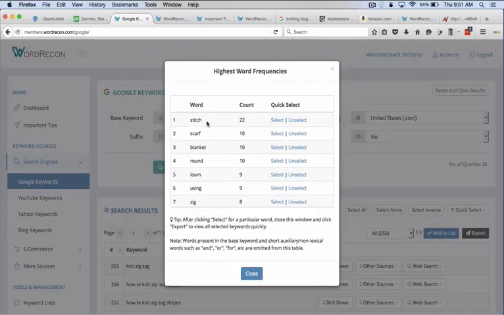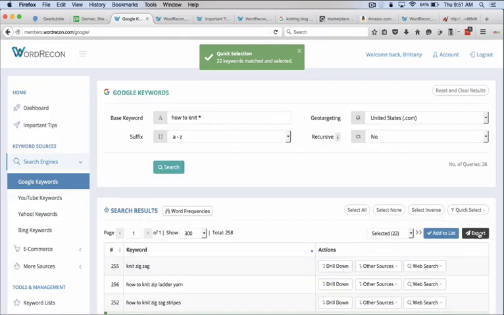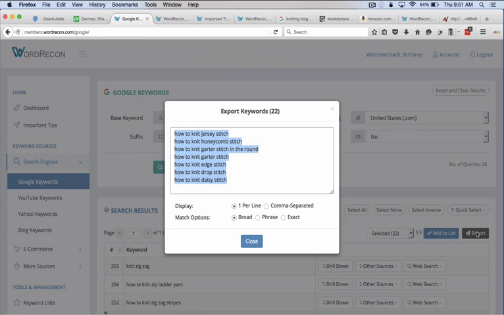So how to stitch, that's the biggest by far phrase that came up. So I'm going to hit select, hit close, and then I'm going to go to this export button again, which is basically showing you the phrases in plain text, and you can copy that and bring it to an Excel spreadsheet or whatever it is. If you're running Google AdWords, you can actually select any of these to get broad, phrase or exact match to make it easy for your keyword campaigns. But for now, I'm just really looking for ideas.